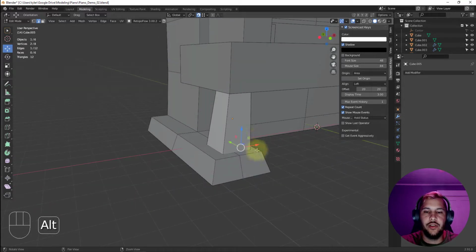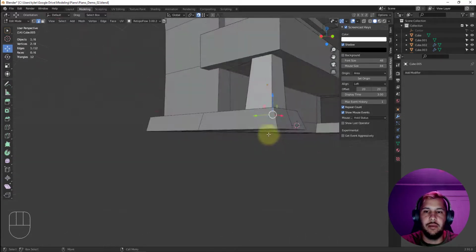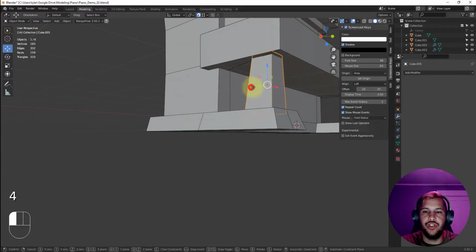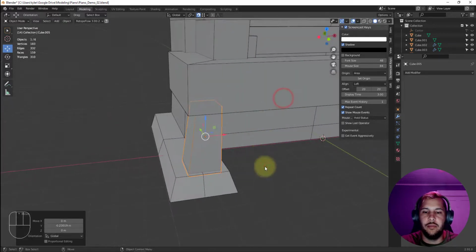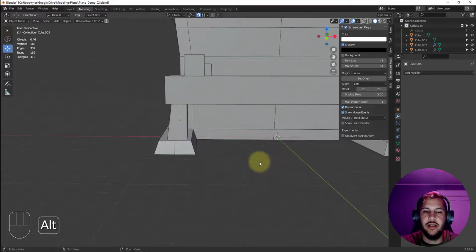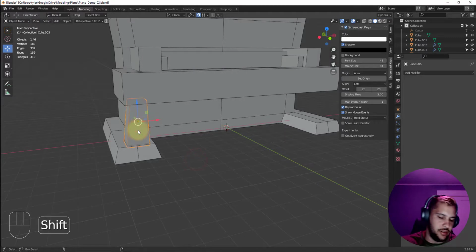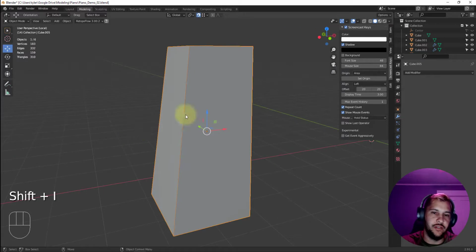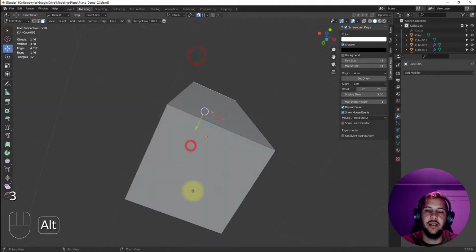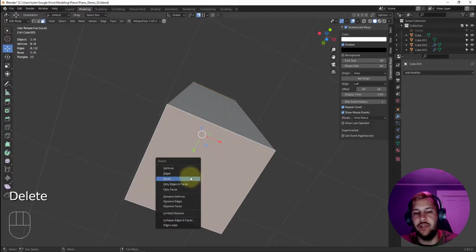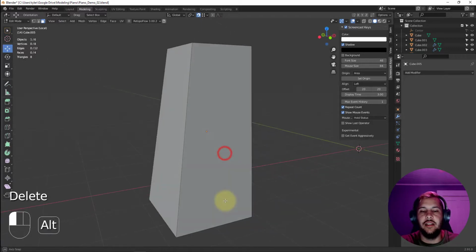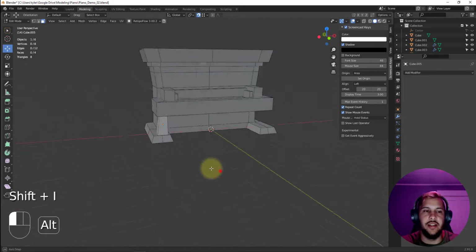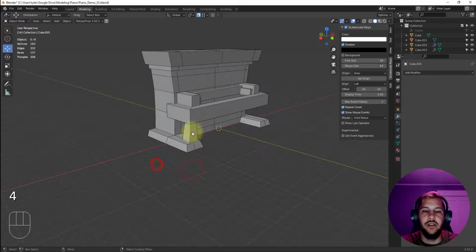Okay. So I'm pretty happy with how it looks. I might want to move it forward just a little bit more. I'm pretty happy with that. And then I'm going to select this and I want to eliminate any faces I will not be able to see. So hitting Shift I to isolate this, I'm going to just select those two faces I can't see, delete those, and then Shift I to exit that local view.